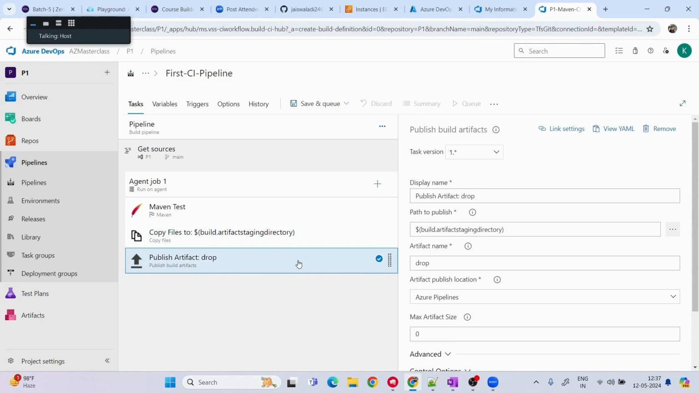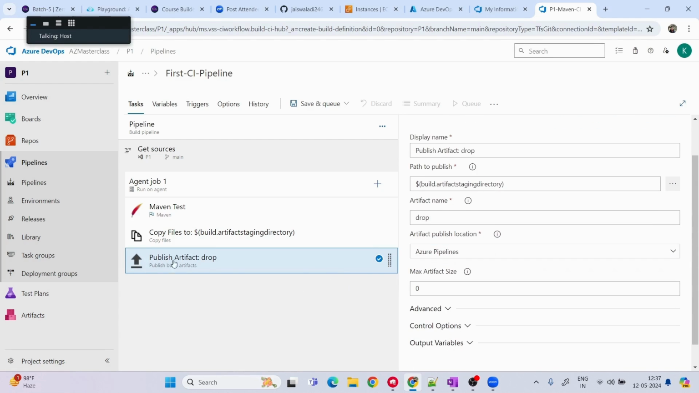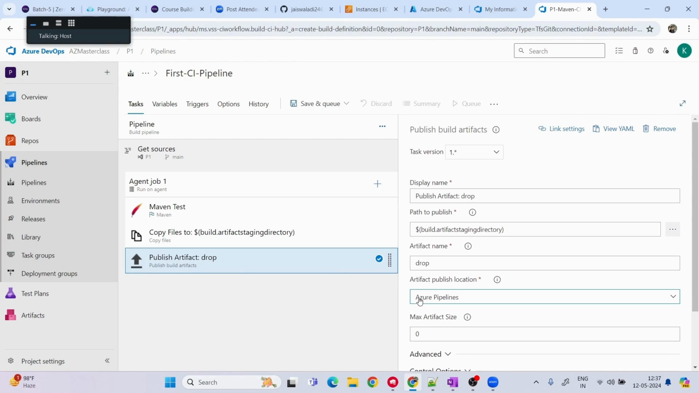Once it is found, it's going to publish that artifact to an artifact directory. We have this option, publish artifact directory, and it will be automatically stored there. The reason for storing this artifact separately is that we would be able to access those artifacts very easily. Now if I try to run this pipeline just now, it's going to give an error.